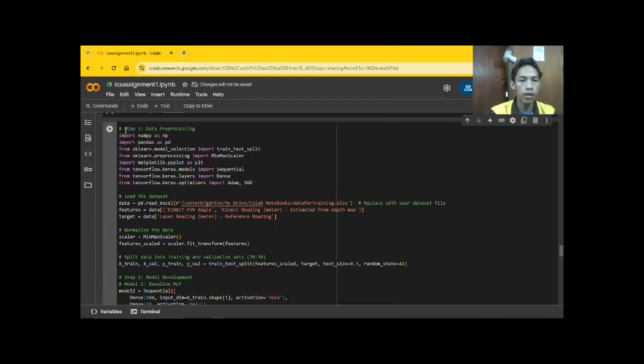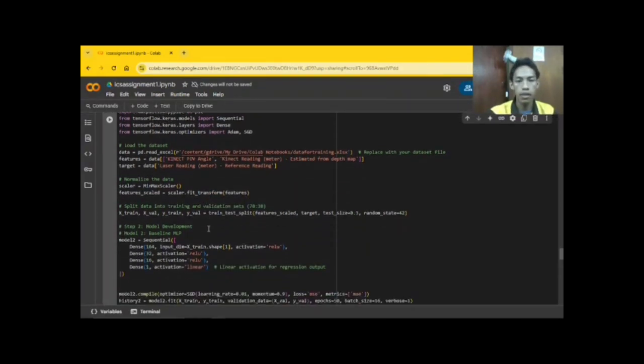So first thing first is step 1, which is data pre-processing. We import the essential libraries for data manipulation, scaling, modeling, and visualization. Then we load the dataset from Google Drive and extract features related to the Kinect sensor reading and the target laser measurement, which is actually the title of our assignment.